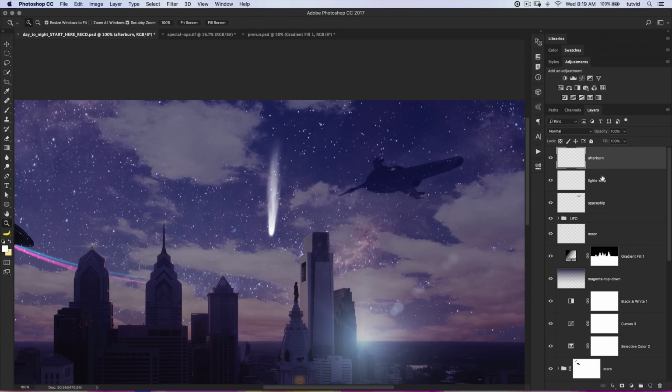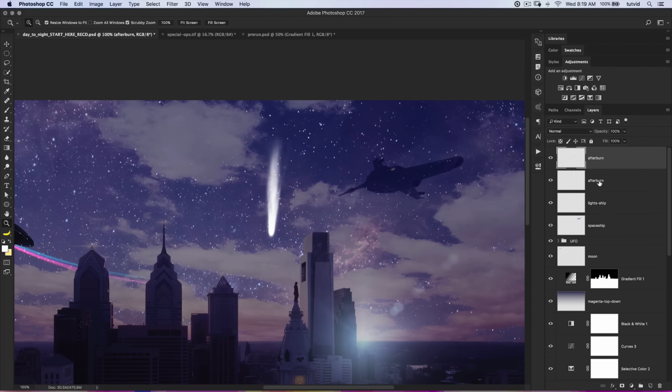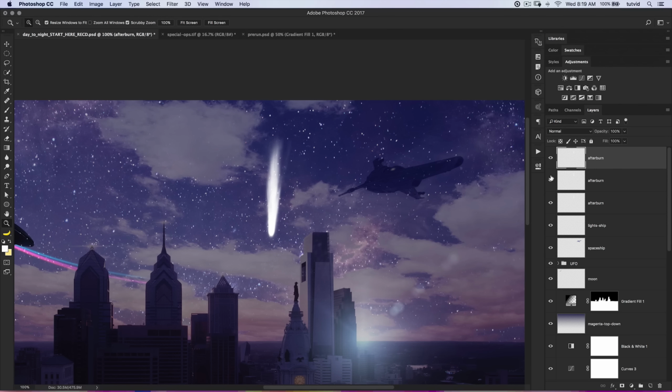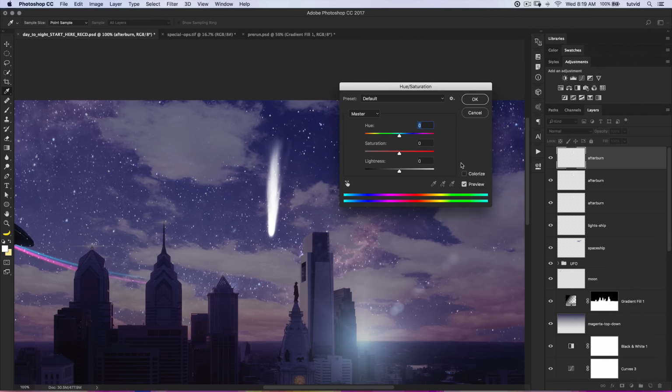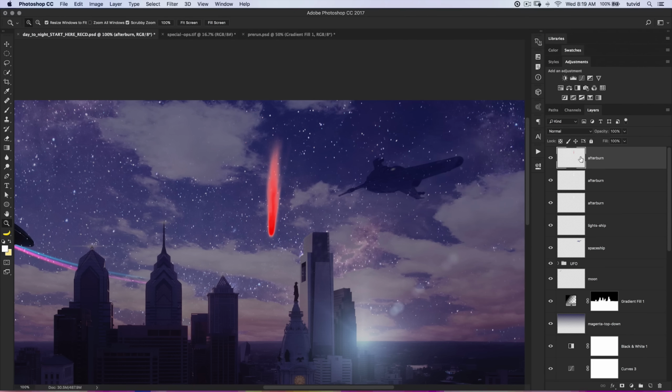What I need to do is duplicate this 2-3 times. So the top afterburn here, I'm going to color red. So I'm going to select that. I'm going to hit Command or Control U, and hit Colorize like we've been doing. Reduce lightness, increase saturation. It's going to give me this crazy fiery red. Great. Now I'm going to hit Command or Control T, and I'm going to mash this down so we have this red head of fire down here near the base of our fireball.